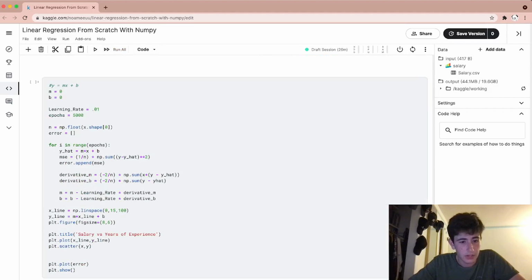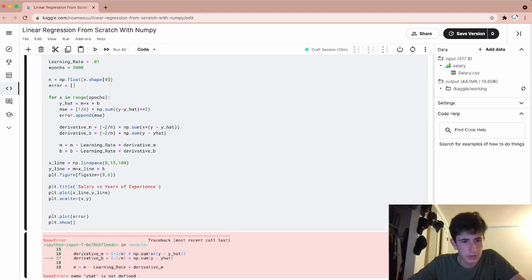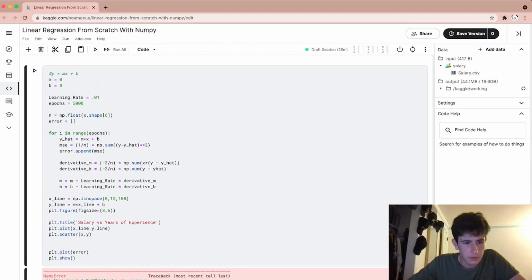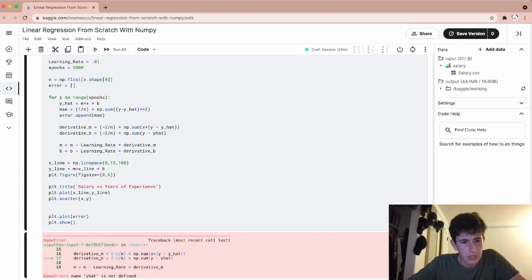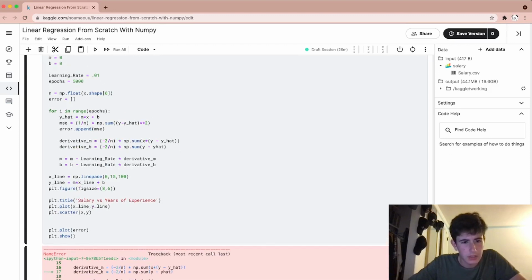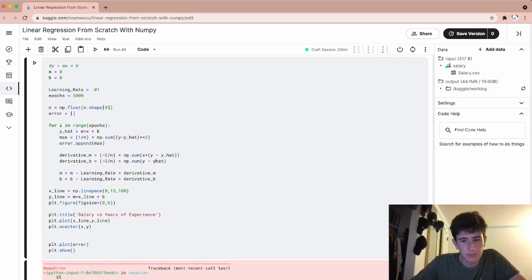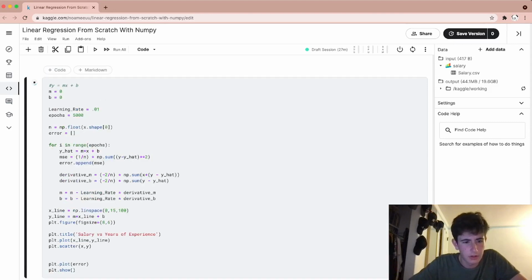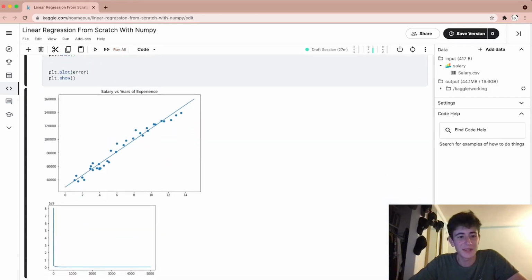Plot x, y, x_line. I'm just checking really quick that we have everything right. We have an error. Oh, I forgot to put an underscore. Line 17, derivative_b. I forgot to put an underscore here. All right, here we go.